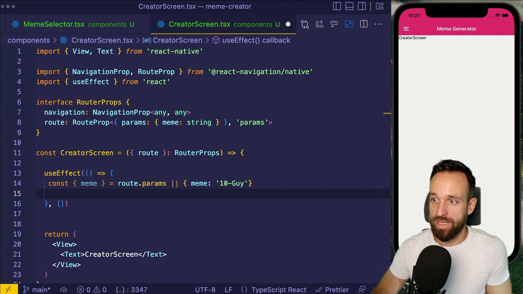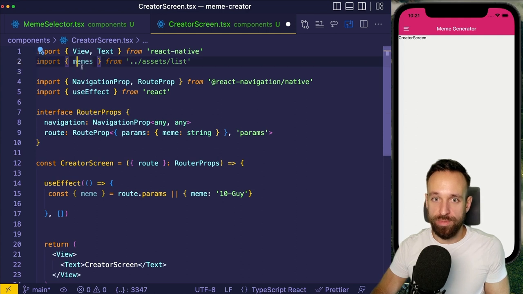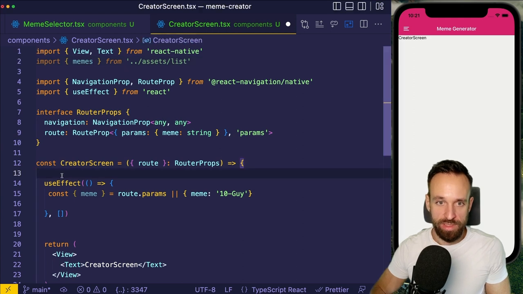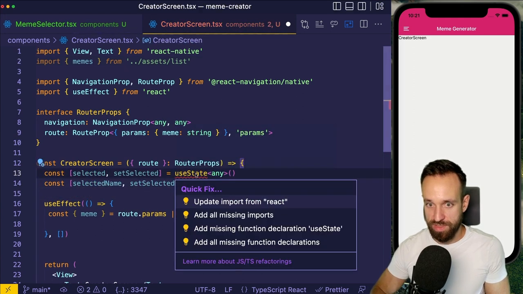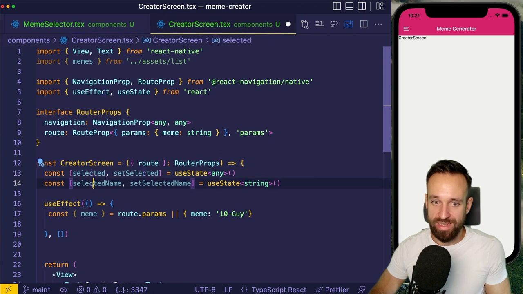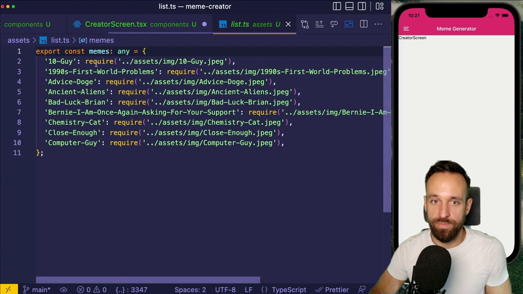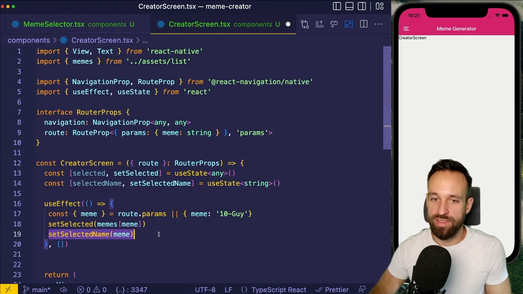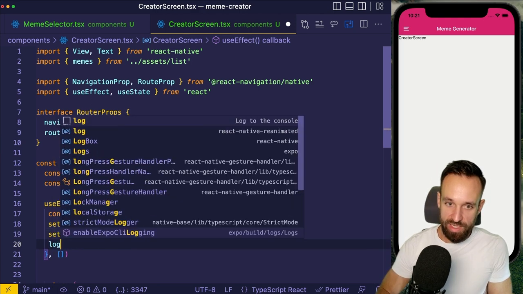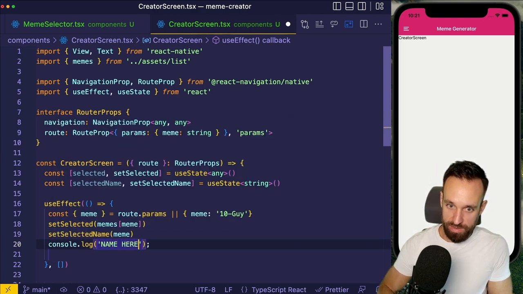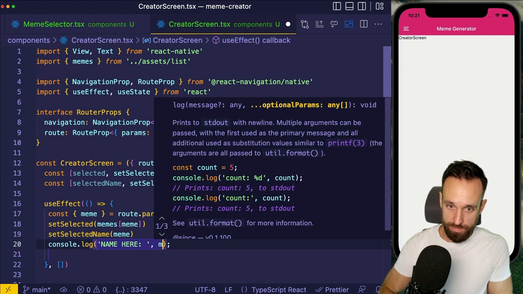This also means that we need all the memes, right? So let's import our memes list so we can make the connection between the meme and the image, and then also add useState once again, with a selected and selected name, because we need both. We need the selected meme. If we access memes and meme, we get this require, basically the image, and this is just the plain name that we give. Anyway, let's say name here, and then I'm gonna use meme.